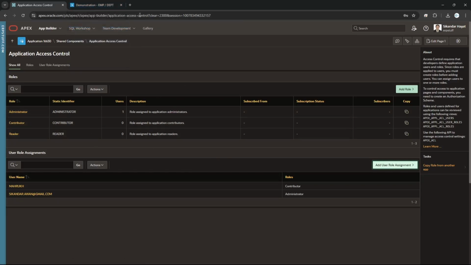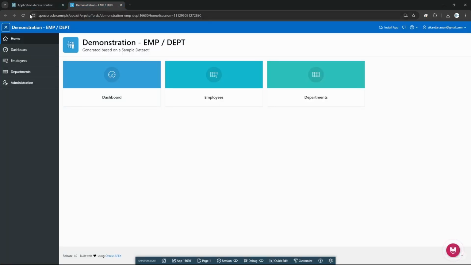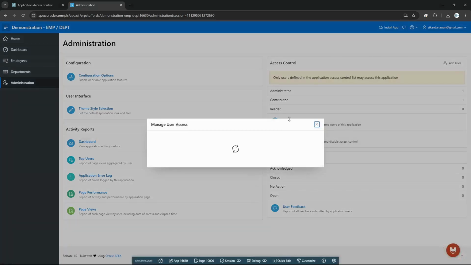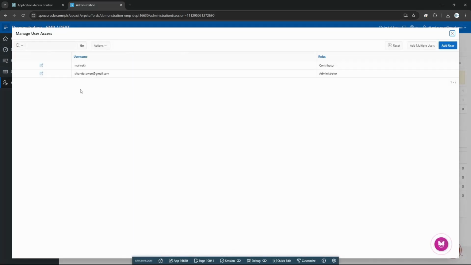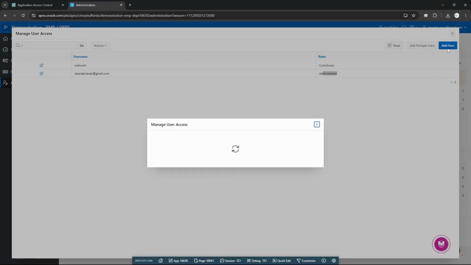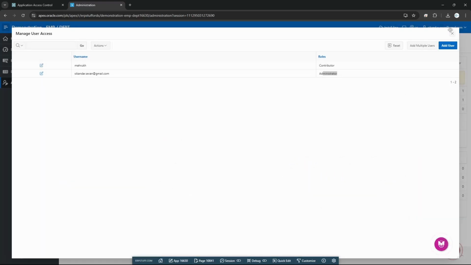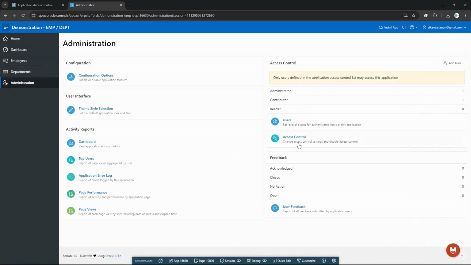Now this is from the shared components. If I have to do the same from the front end, because of course I will not have access to shared components, you will come to the administration, and on the right side you will see these settings. Users: there are two users now, one contributor and one administrator. You can add more, you can add multiple users as well. The same way you can create a new one, and now access control.